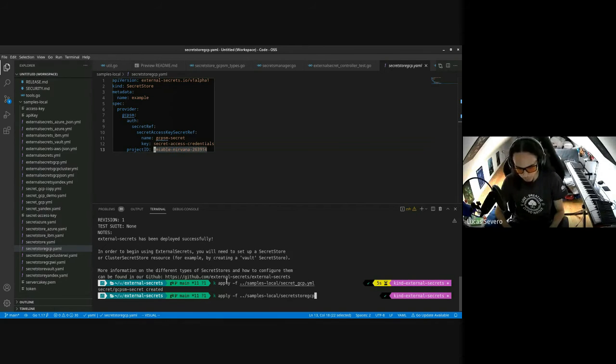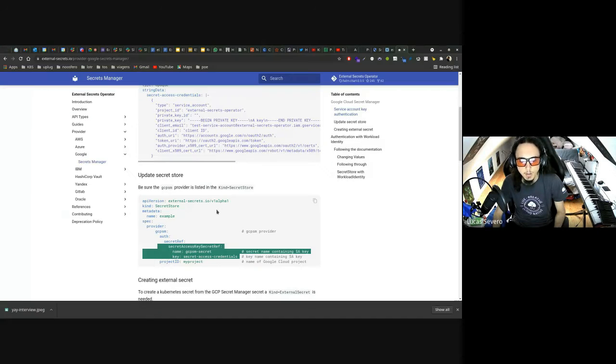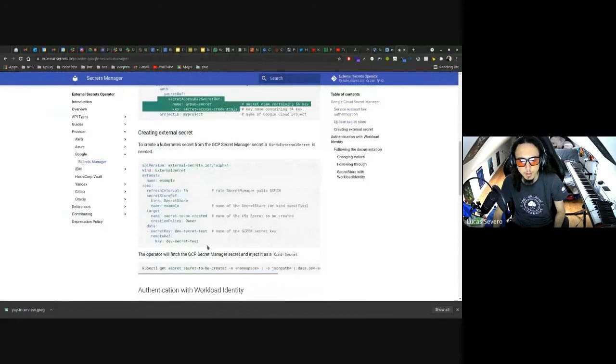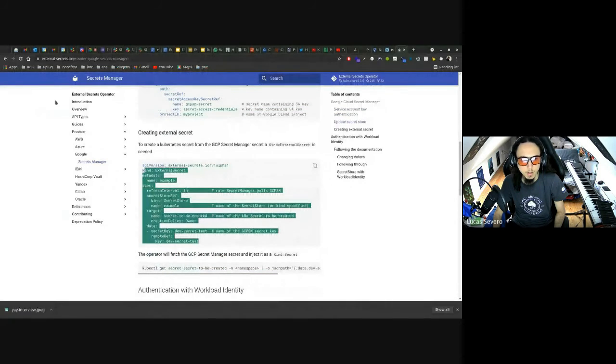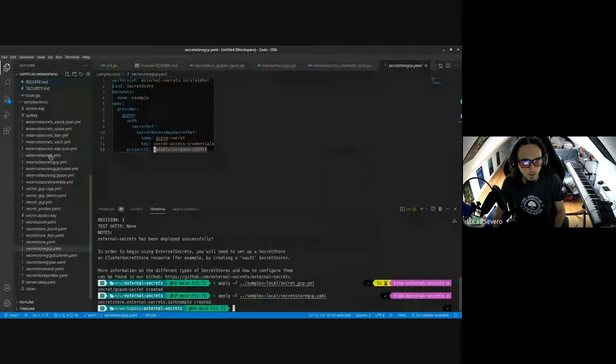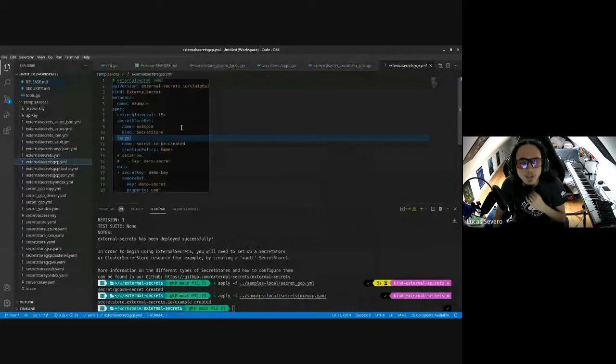SecretStore GCP.yaml. Okay. What's the next step? We need to create an external secret. So in my case, I have an example here, and this is it.